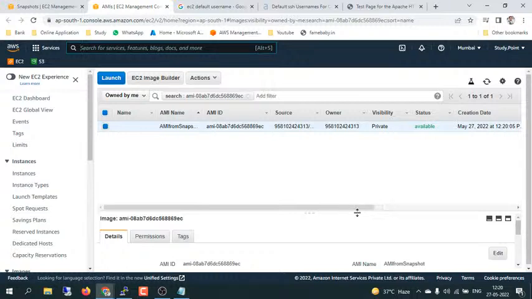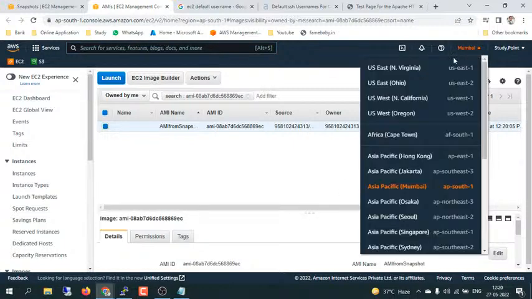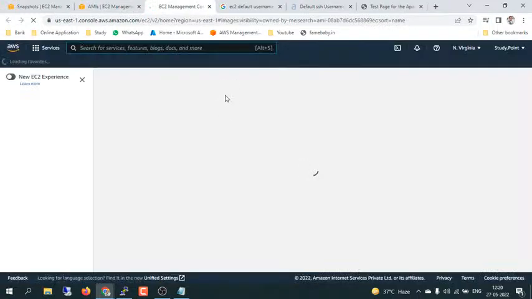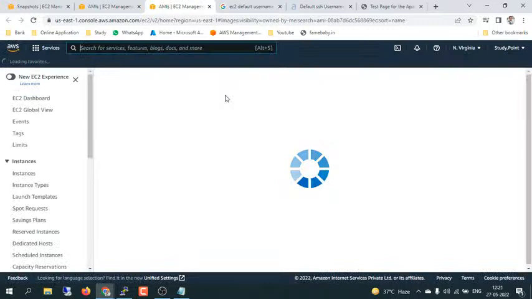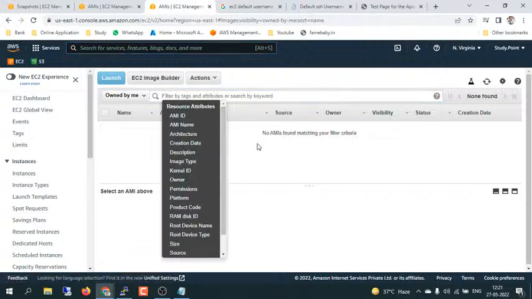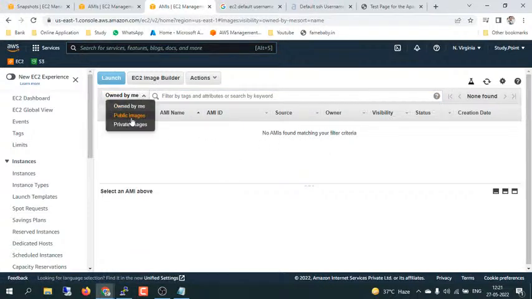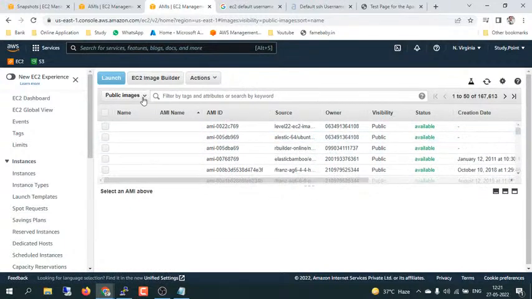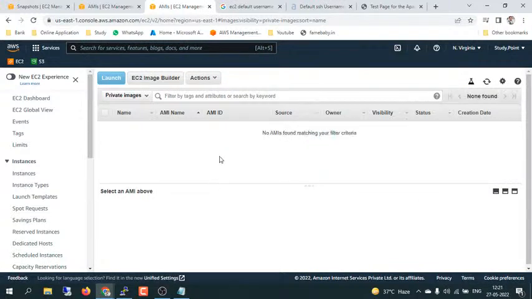Okay, so after that we need to copy that AMI from one region to another region. Okay, so let me open another region in a new tab. I'm going to use US North Virginia. Okay, in US North Virginia, you can see here that we don't have any custom AMIs. Own AMI, public AMI, private AMI. Public AMIs are available because of the marketplace, for some people creating publicly.